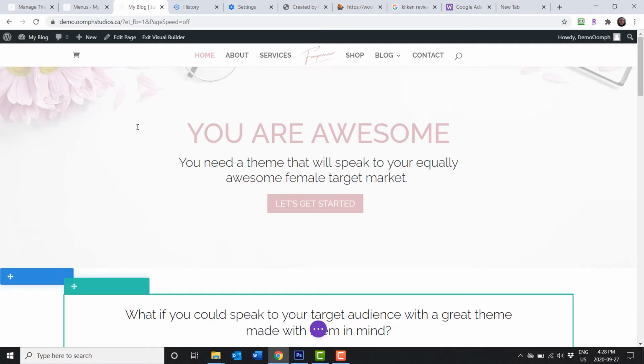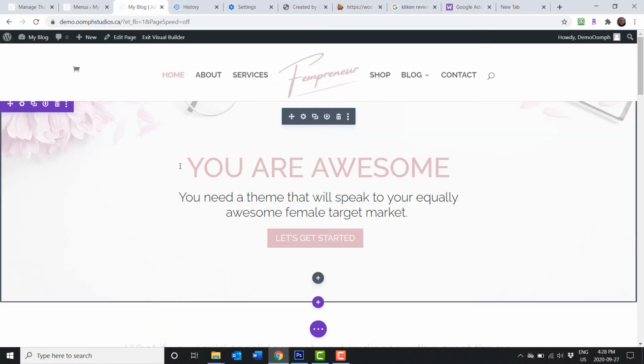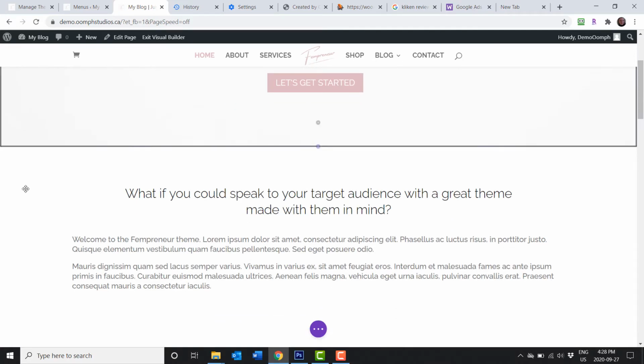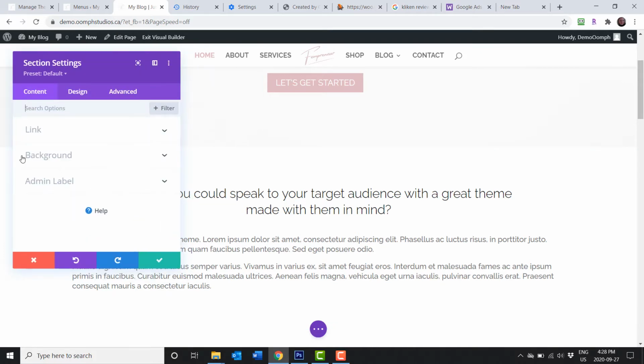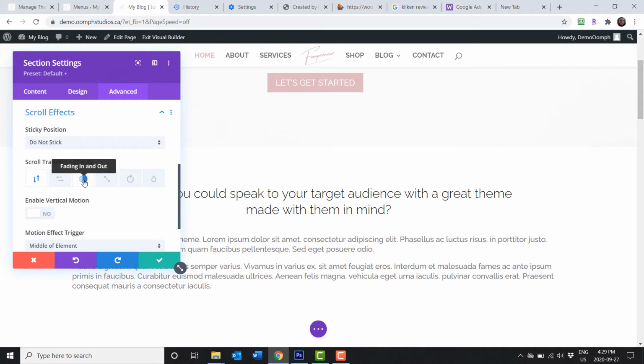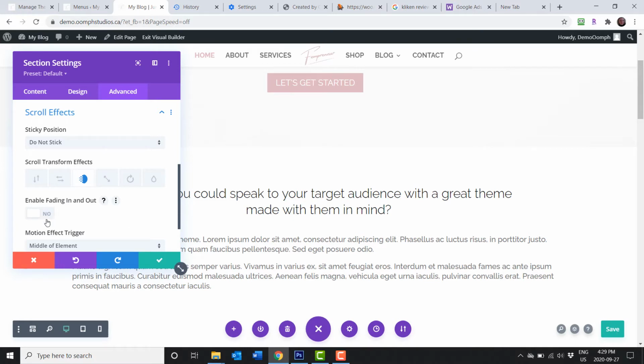The hero image does not have that effect on it, so I'm going to skip over that. The rest of the page does. So we're going to go on to this section just to show you the section settings. That fade setting is over in advanced, and if you scroll down, it's in scroll effects. Click on fading in and out, and if you want to turn that effect off, you would just toggle this to no. That turns off the effect, and then you would, of course, save your work here, press the check mark, and then save your work here again. So you'll have to do that for each section.